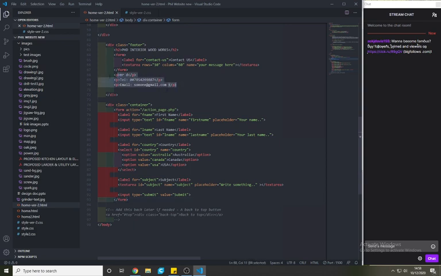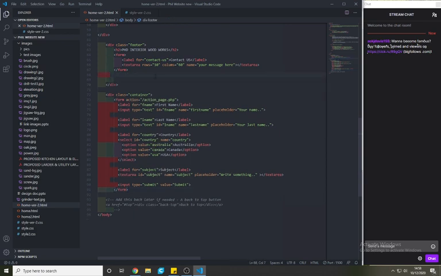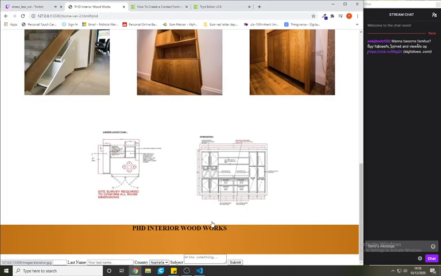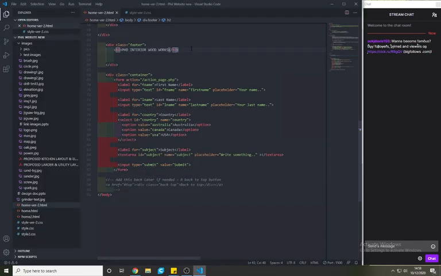So, all of this lot here is crap, so that's all gone. Now, we're going to start this all again and exactly see where we're going wrong. Right, PhD interior woodworks. We're going to get rid of that. And we're going to change the colour on the footer.